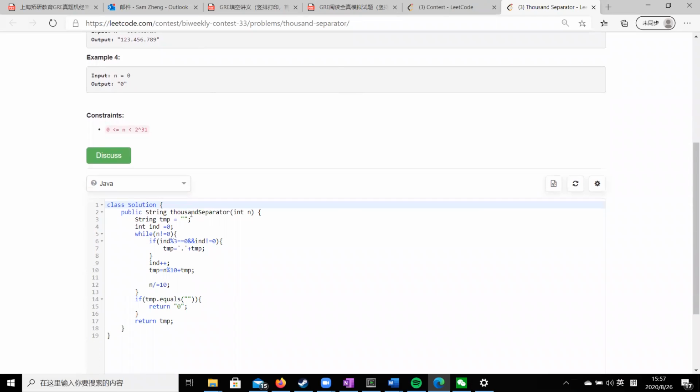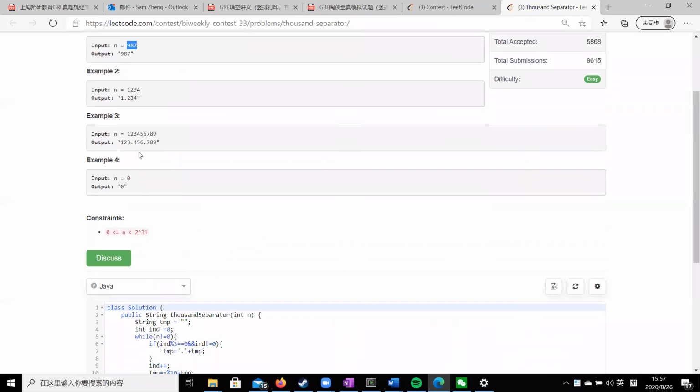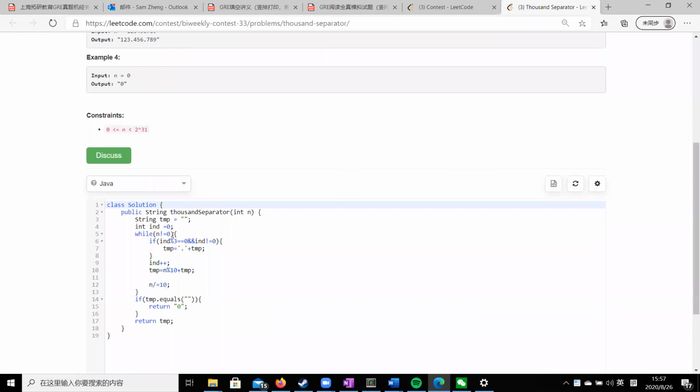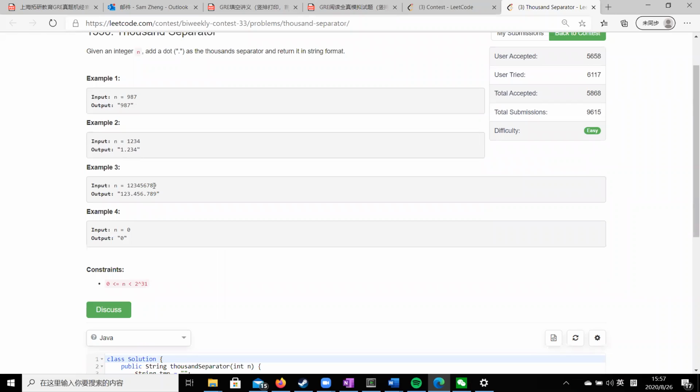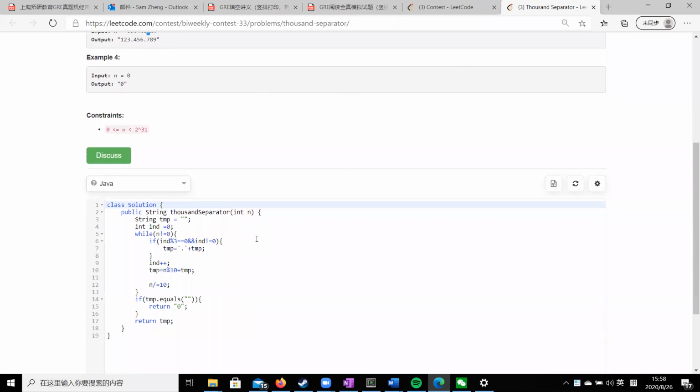So basically, I initialized, because we have a string return, the temp as a string, and index as 0. Index is how many digits I have traversed from n. Every time I'm dividing n by 10, and I'm getting the digit by using n % 10. So n % 10 is like 9. That's the first digit I get, and this is the second, this is the third, etc.